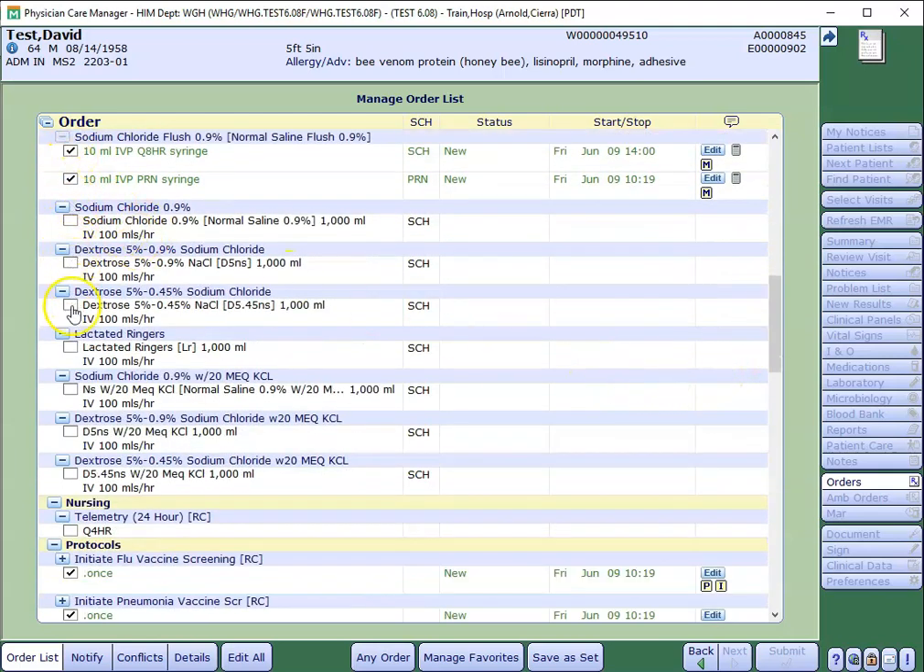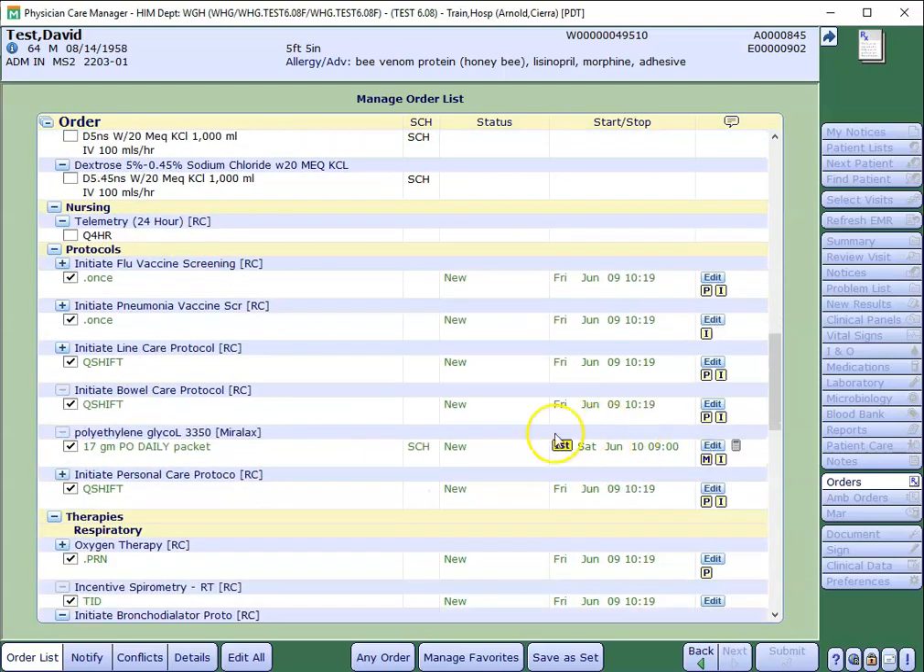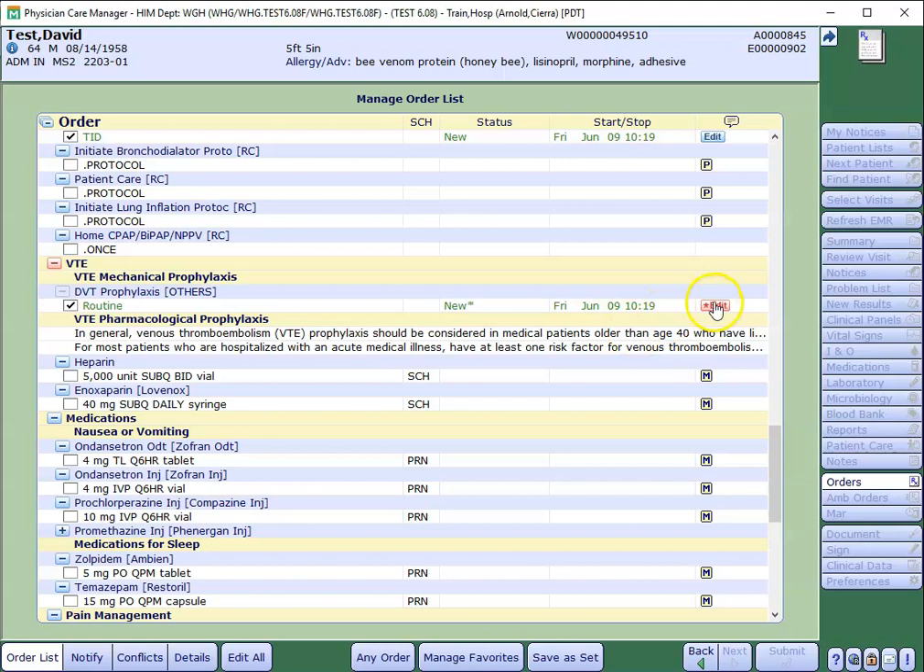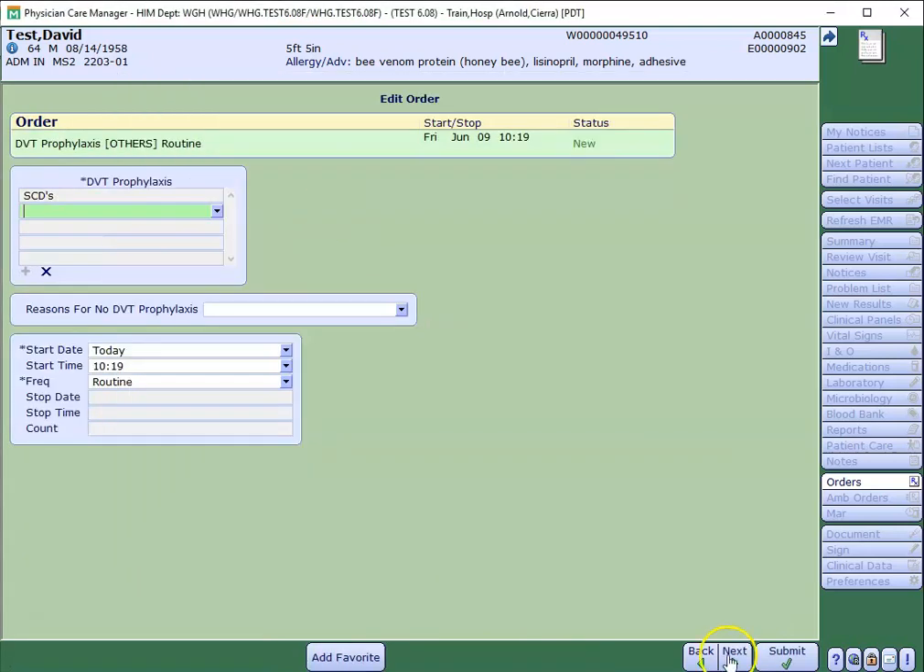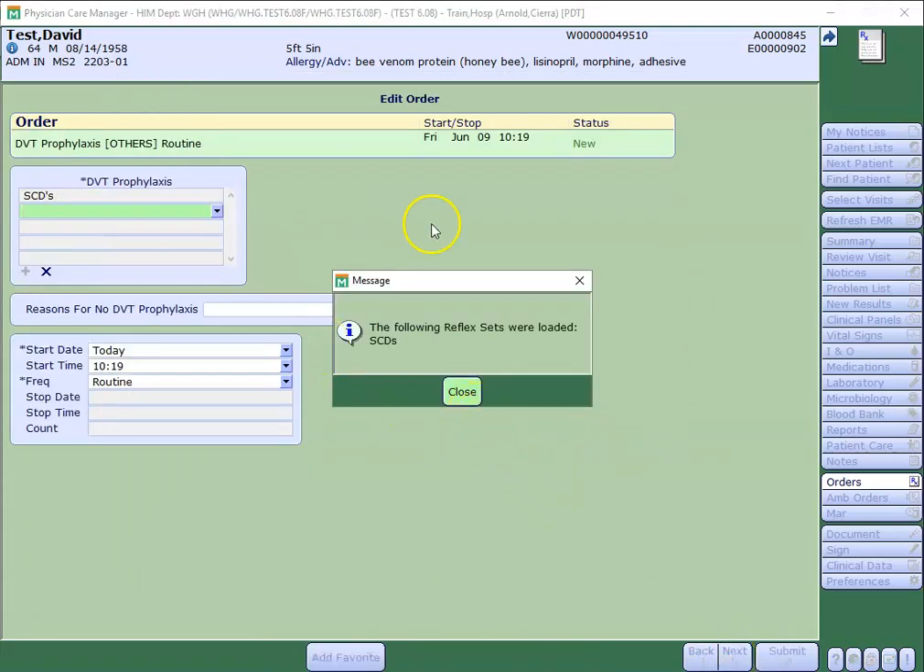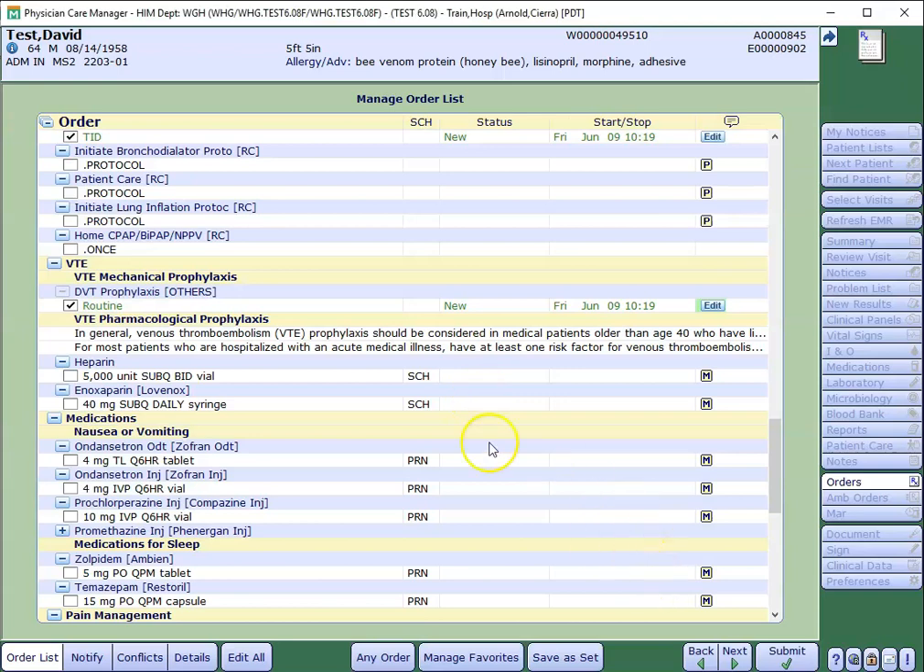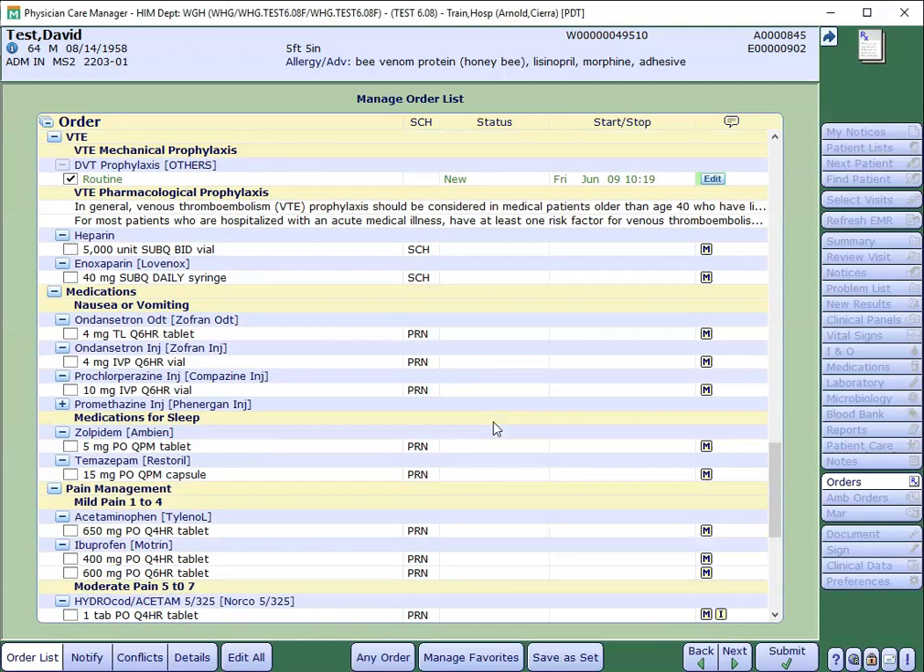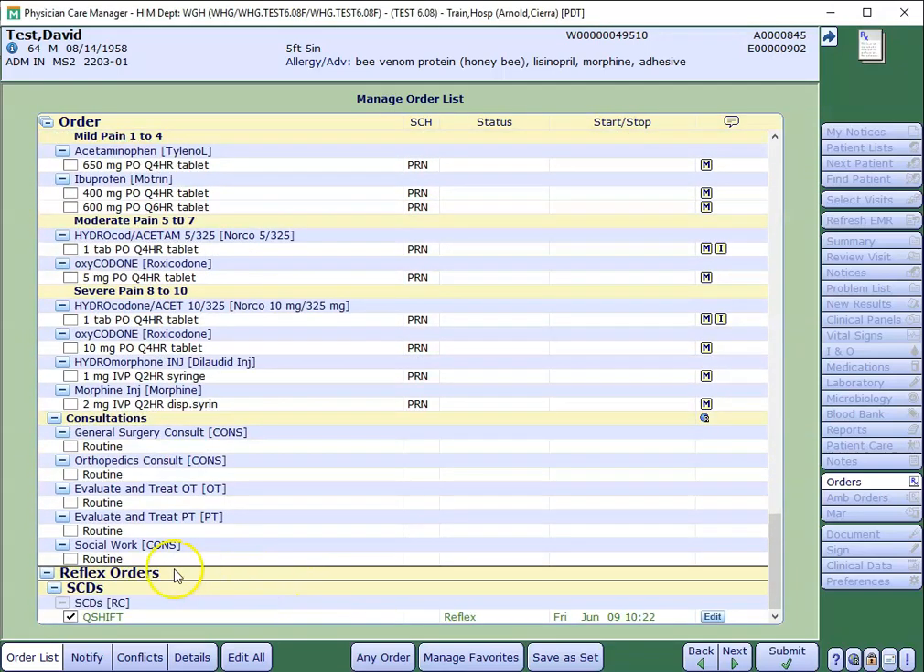Here you can see that some of these orders are checked. These orders are queued for order. On my order set, some things will come pre-checked, however. Sometimes you'll get a reflex set off of an order that you've ordered. So I'll go ahead and close this item. And to find my reflex, I'll scroll all the way to the bottom. And here I can see anything that's reflexed. So I can see that my SCDs have reflexed and that has come through pre-checked.